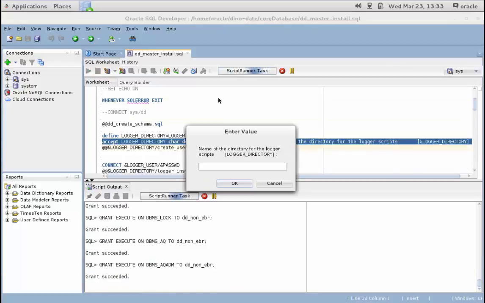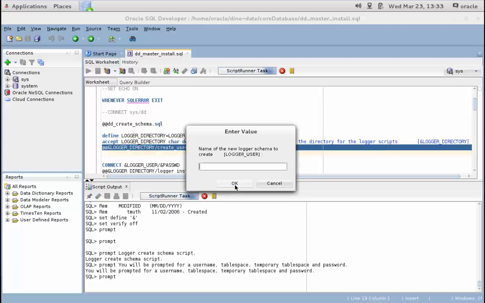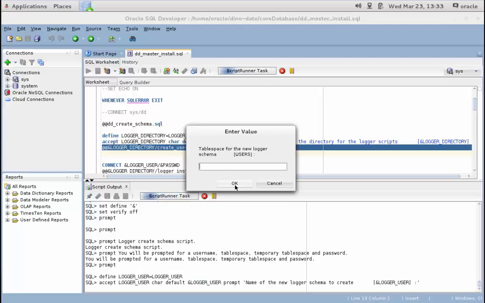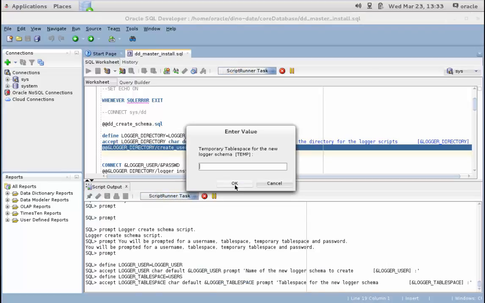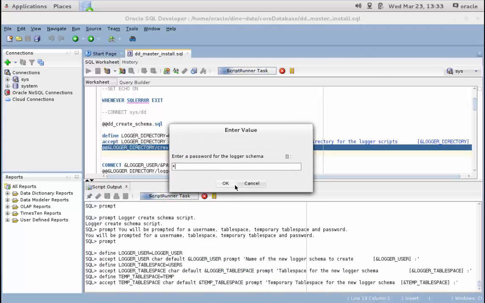The first thing it's going to ask us for is the directory where we extracted Logger. Next, it's going to want to know what we want to name the Logger schema, which we'll call just DD logger. We'll take the default for tablespace, the default for temp tablespace, and give it a password of DD.